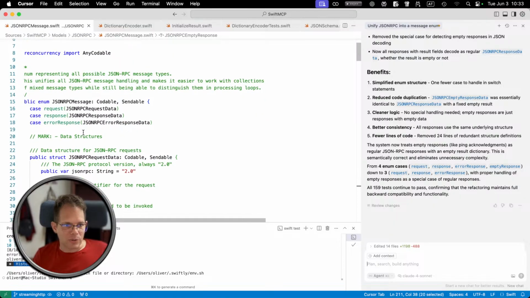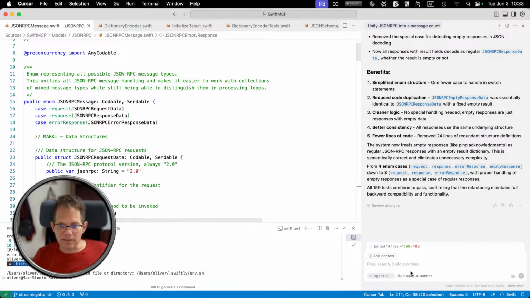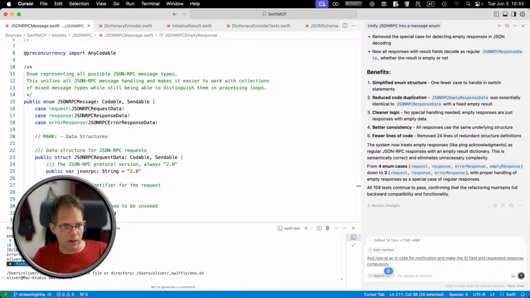All right, so we have this. And now add an enum case for notification and make the ID field on request and response compulsory. Would the ID for error response also need to be non-optional?